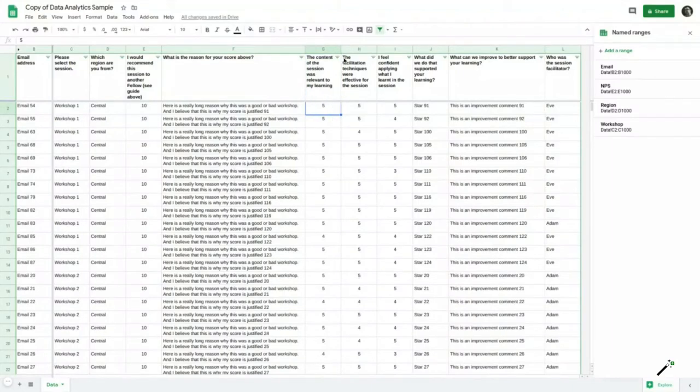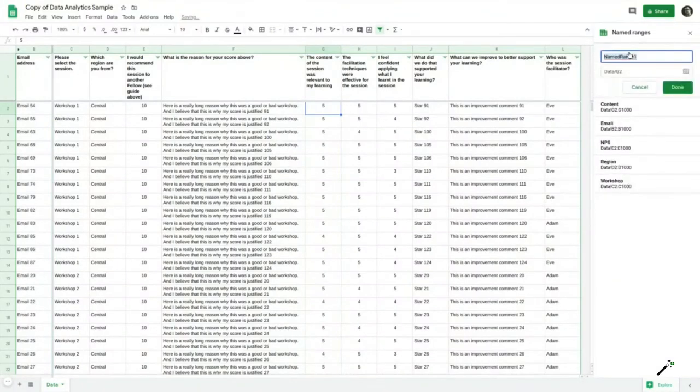Next, content of the session. Because this is quantitative, I definitely want to analyze this. So I'm going to call this content because content of the session was relevant, or you can call this relevant, but content is shorter. And I'm going to add a next range.